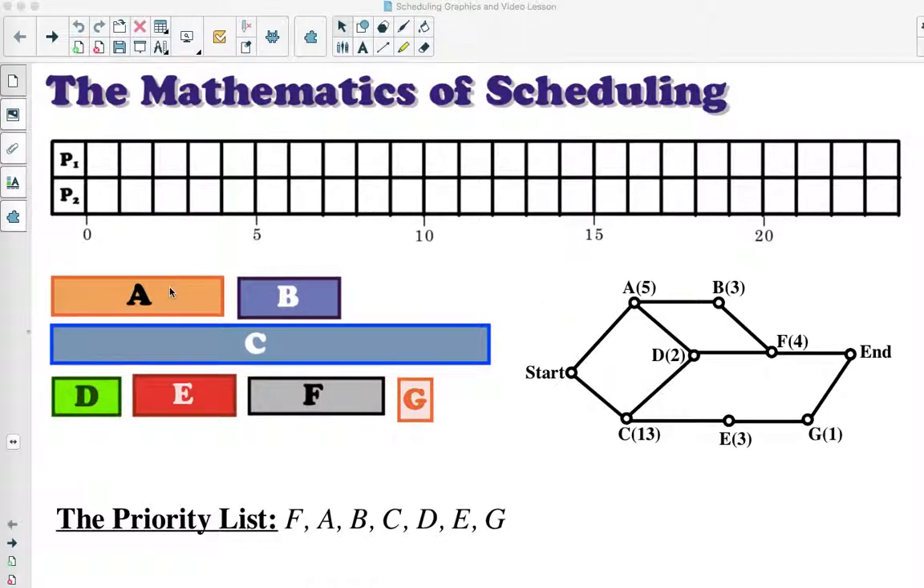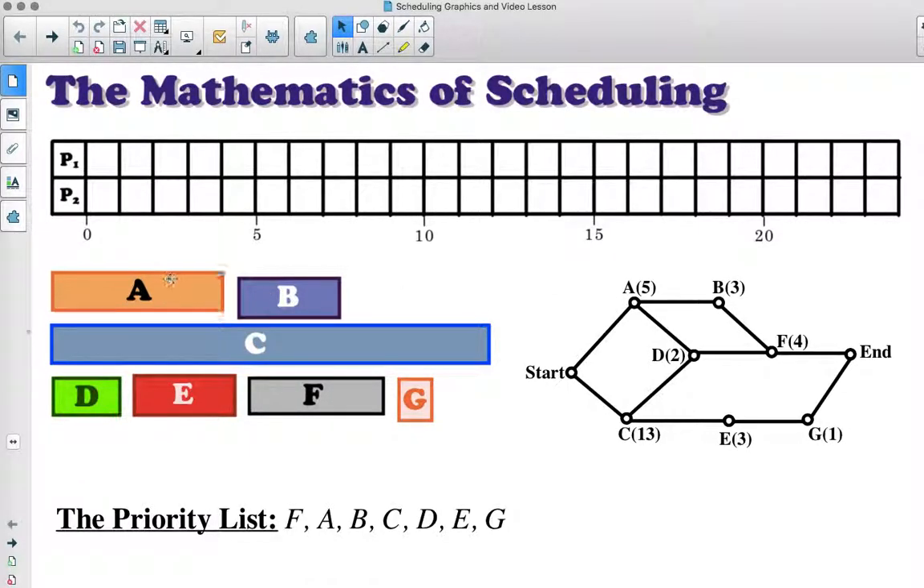So for the sake of making this video quick and easy to put together, I've made the tasks in different colors and they are sized appropriately. We see task A is 5 units of time, task B is 3 units of time, and they are proportionally sized, I should say. So I can take this first task A and I can give it to either one of my workers, either processor 1 or processor 2.